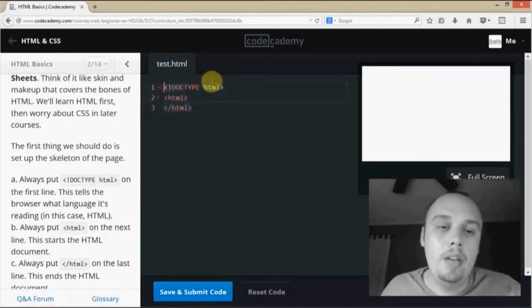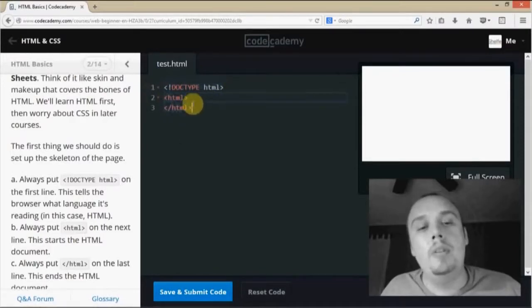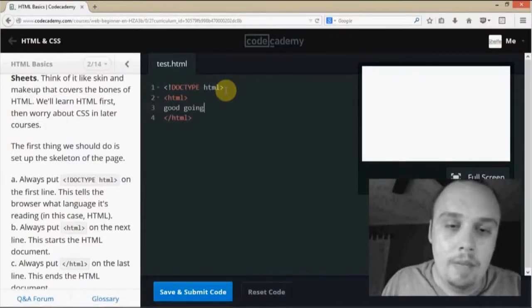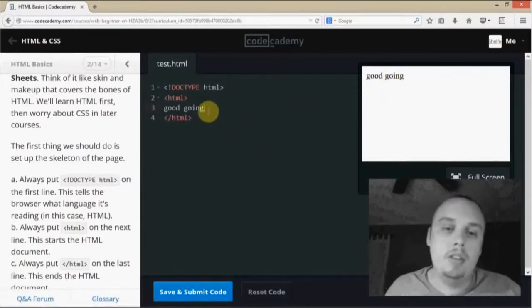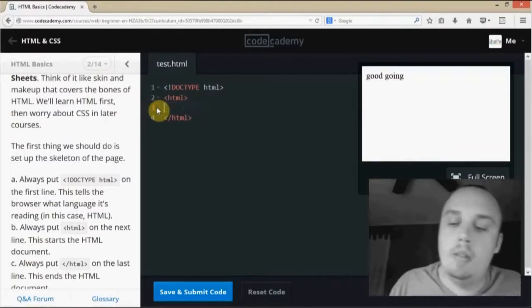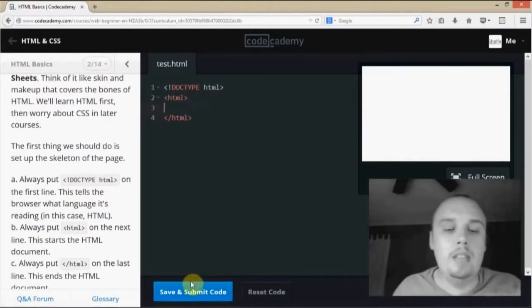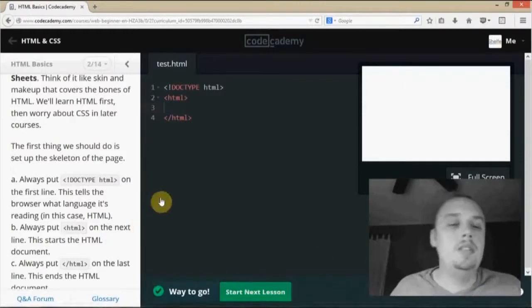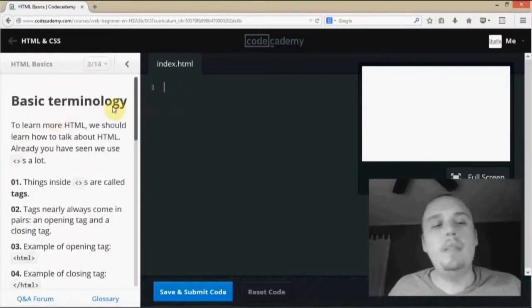Well, actually, you don't even need this part right here. Your document will probably still render if you put something right here. Like if I type something in between it, like good going, it'll pop up in the box right here, totally unformatted and everything, even though there's more parts to the HTML. So let's hit save and submit code. We don't want to waste too much time on just lesson 1 of HTML. So start next lesson. Basic terminology.